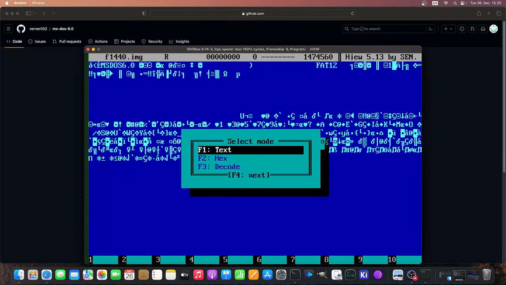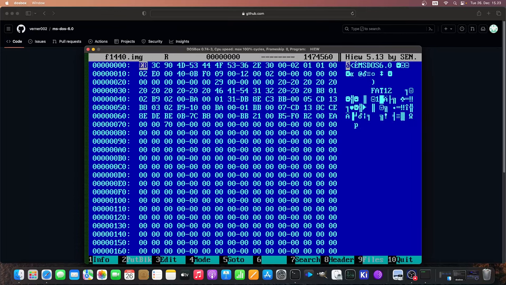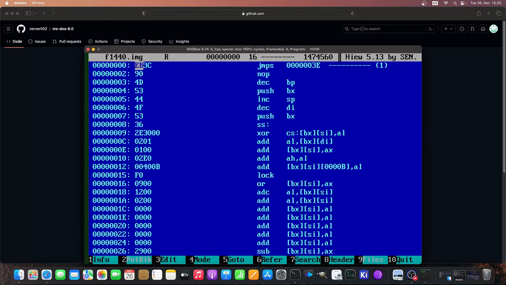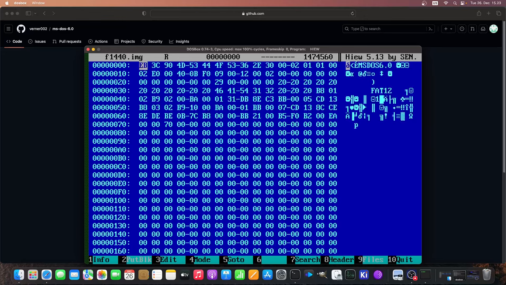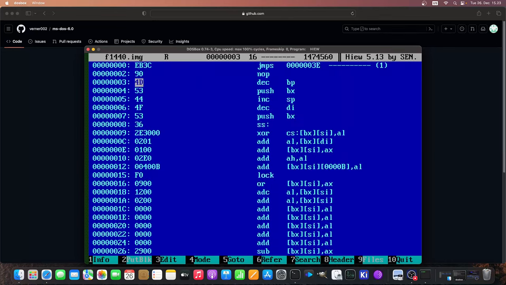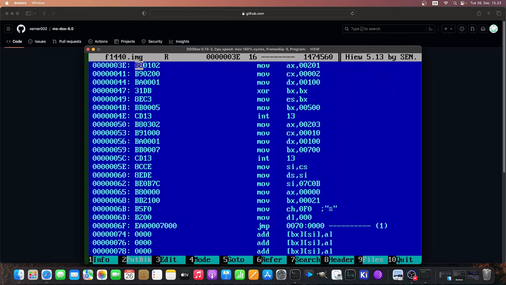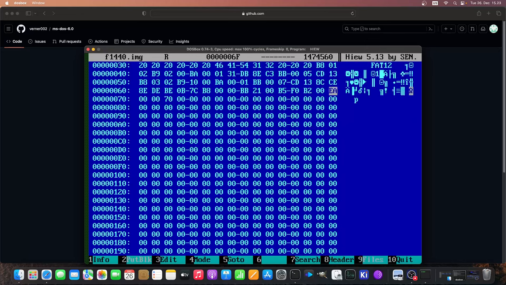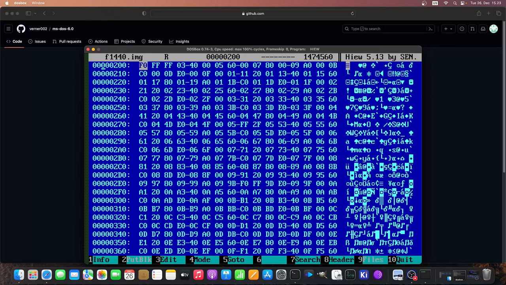As you can see, we have the code there which jumps to after the BIOS parameter block. Then we have the BIOS parameter block there. If you jump to the code, you can see this is exactly the code that we put there. And if we go to the first sector after the boot sector, there is the file allocation table.